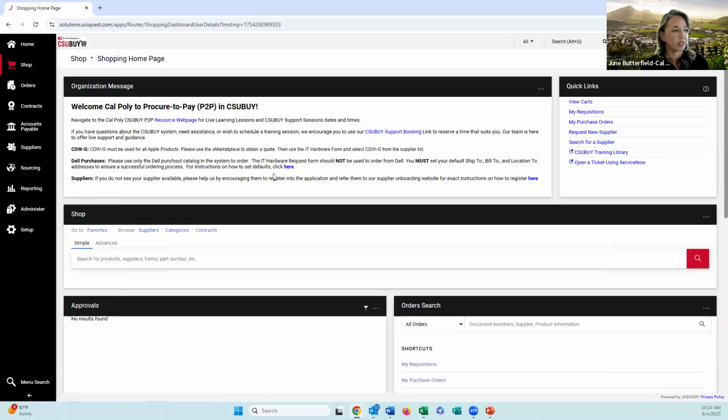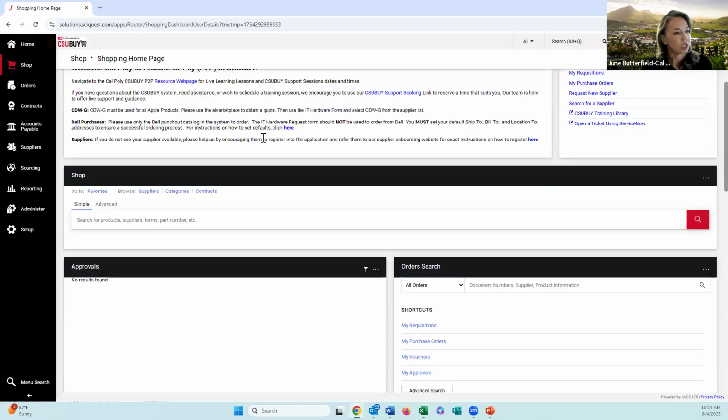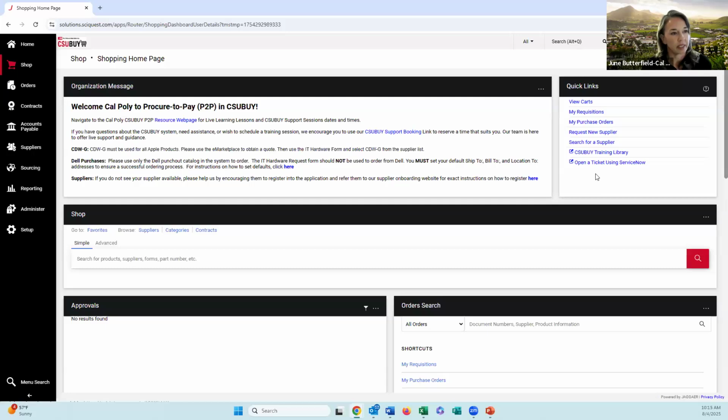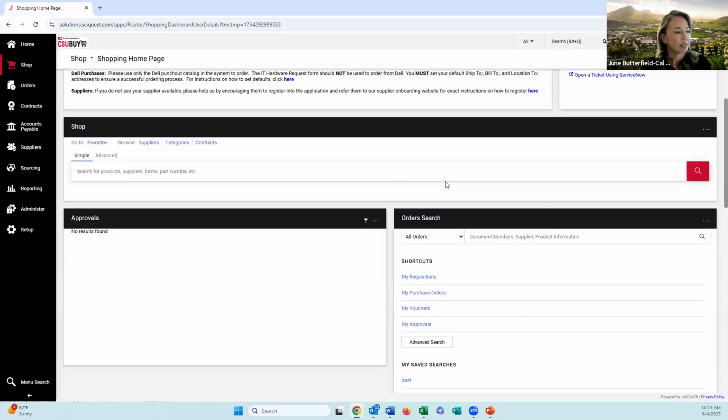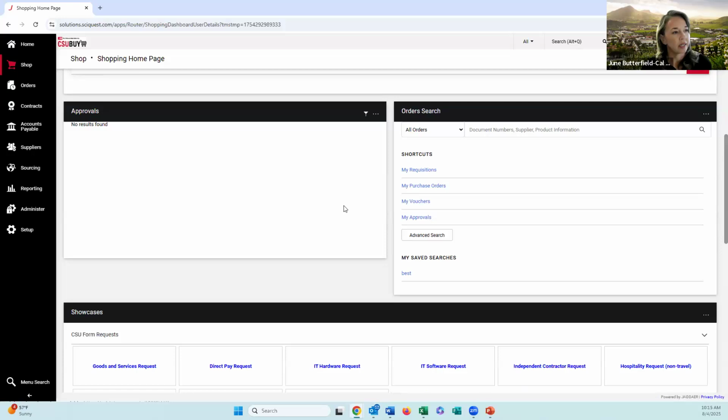Now that we've gone over the differences between a shopper and a requester role, let's go ahead and proceed down the shopping homepage. As we scroll down, you can see on the right, you have quick links that'll quickly take you to any of these sections, your approvals folder, and another order search section. So you have search over here down below, search on the top, and search in the middle.